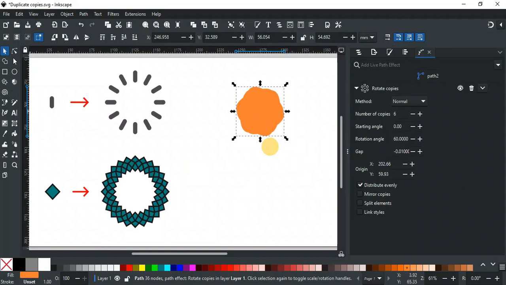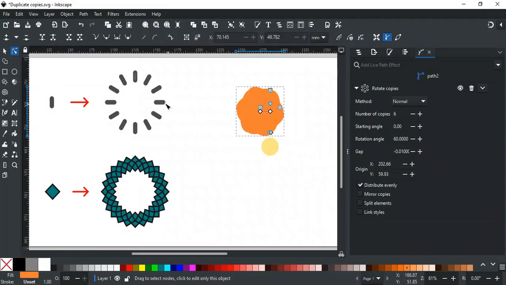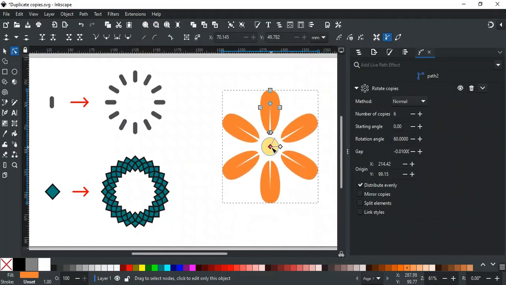To edit this, select the Node tool. The center handle is the origin of rotation. We want the copies around this circle, so we will place this origin in the center of this circle. For better placement, enable the snapping.